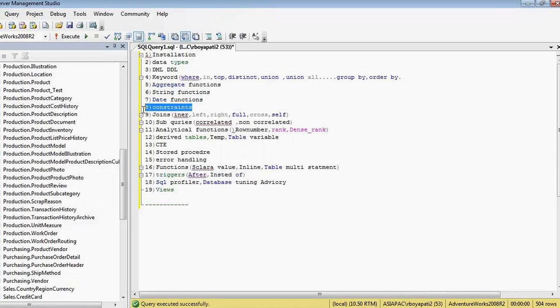And what are the different constraints here: not null constraint, check constraint, default constraint, primary key, foreign key, unique key. What is the difference between primary key and foreign key, okay? And if you come to the joins, okay, inner join, left join, right outer join, full join, cross join, self join, all these kinds of joins, okay.